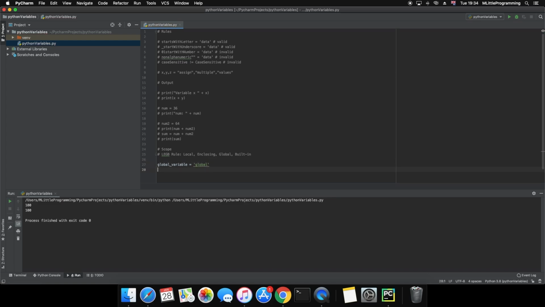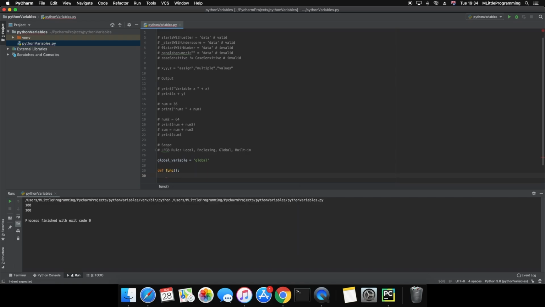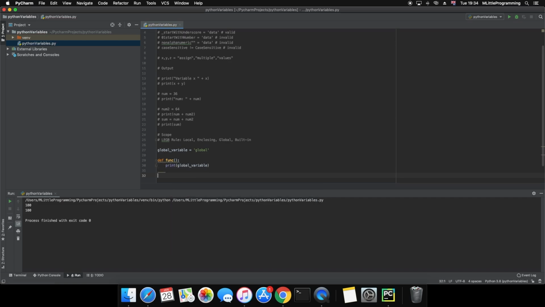Global variables are declared outside of a function and can be used everywhere, both inside and out of functions. So if we declare a function like so, we can access that variable anywhere. So we're going to declare a function, and inside that function output our global variable. To run that function, we are going to call it. Then we can run our Python program again.